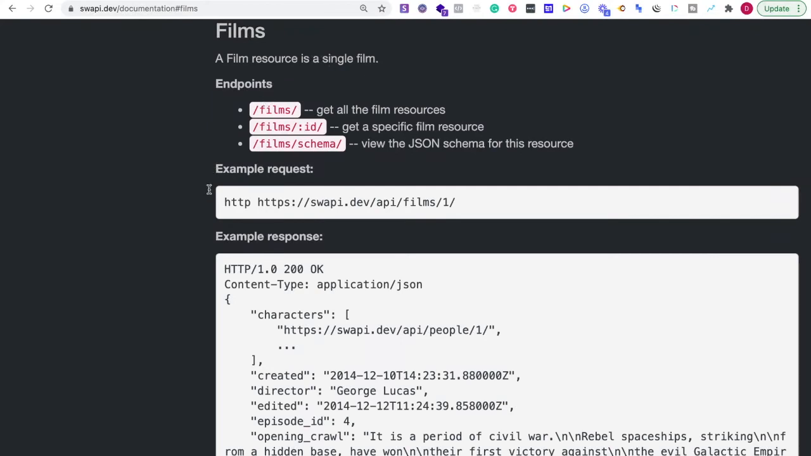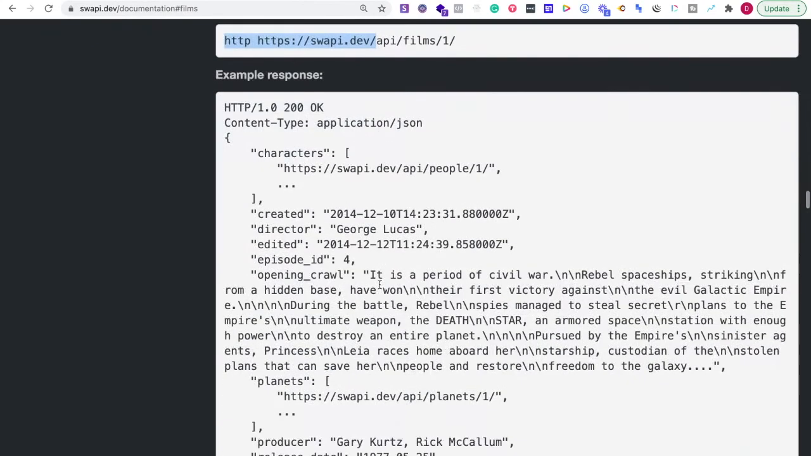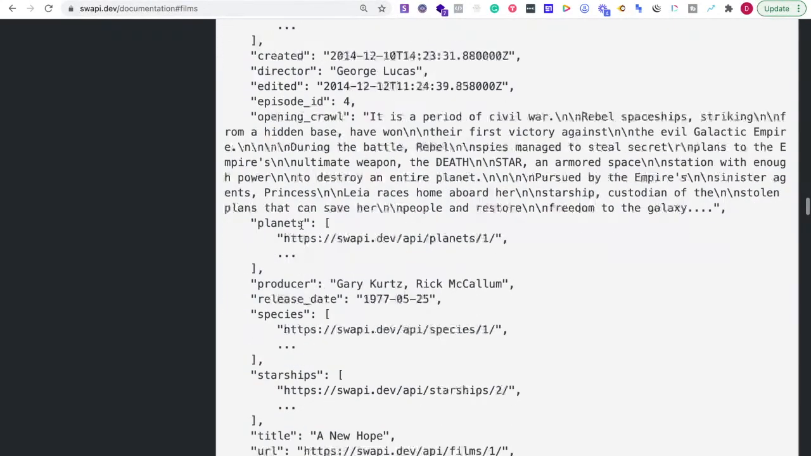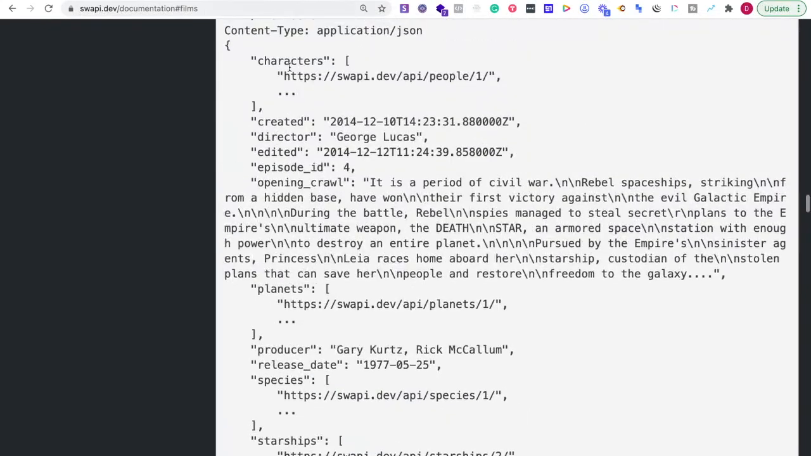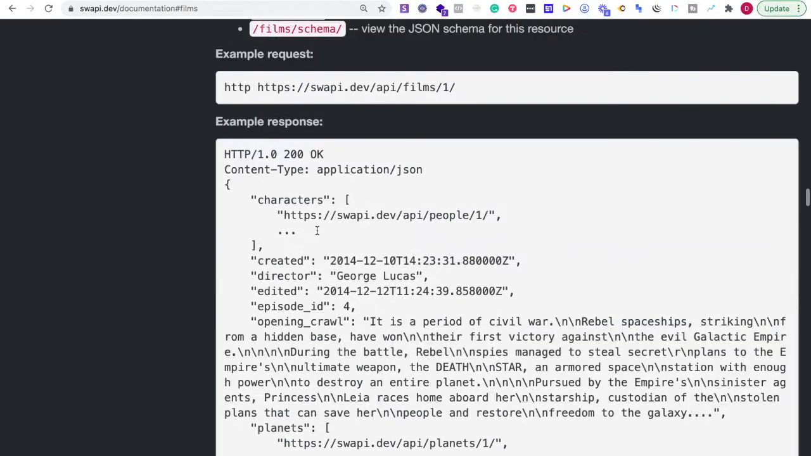So if I put in an example, I still have my root URL right here. I can have my root /films/1. Now I can pull information from the first movie, A New Hope. I can get all of this information. Now, don't worry, we'll talk about how we organize it and grab all of this information in another video. This is just so we understand first, if we make a call, what kind of information will we get back?